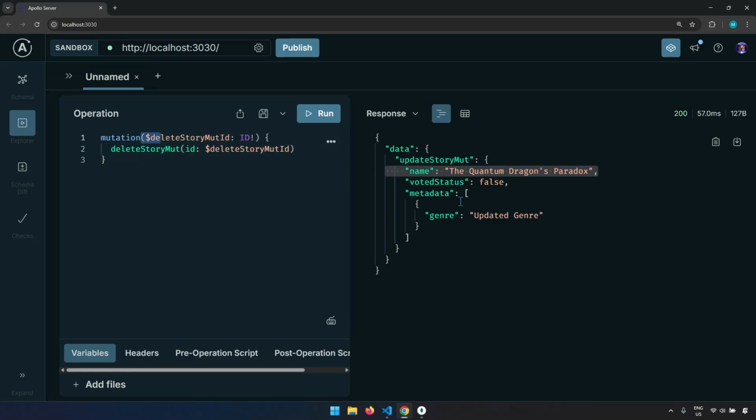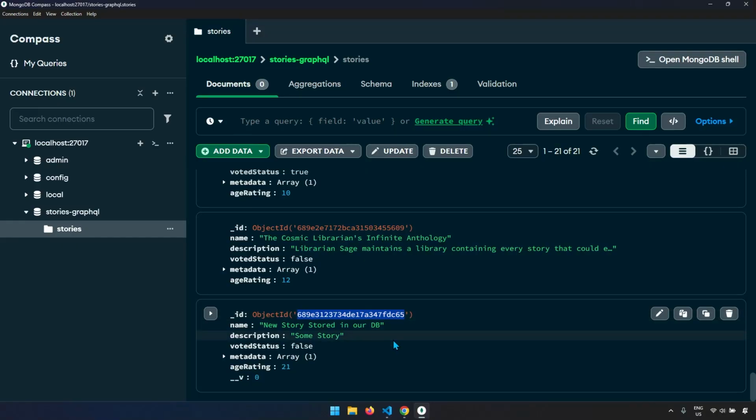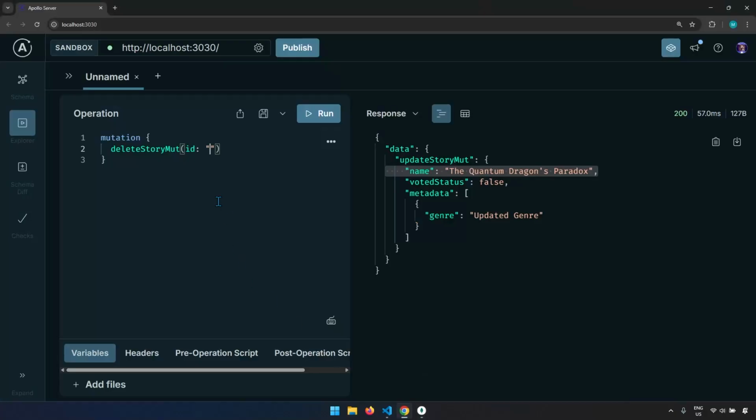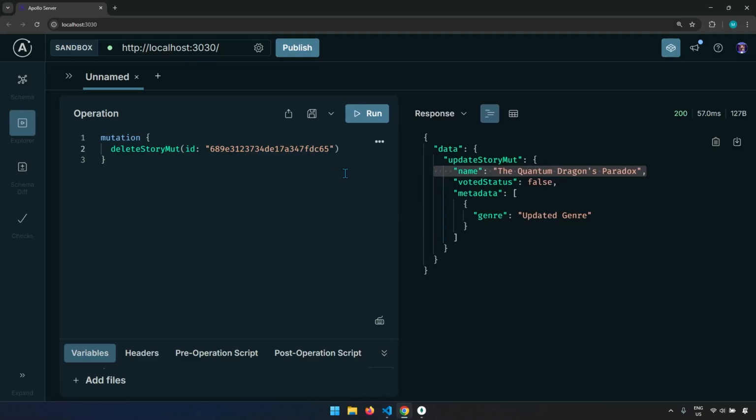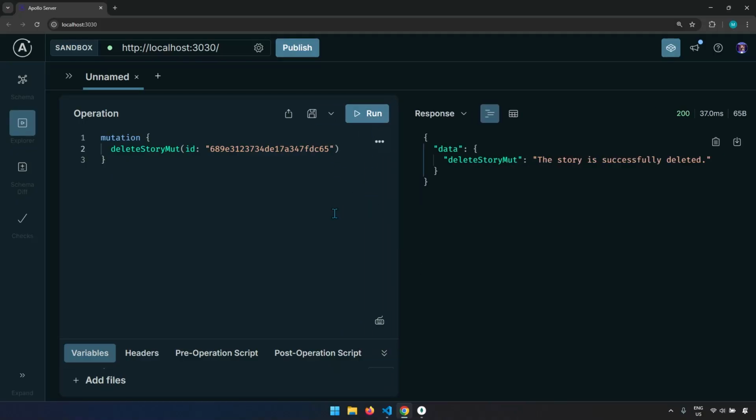And we want to test our query, so we don't need all of this here. We just want to provide an ID of a story that we want to delete. So which story is it that I want to delete? That's the one that I want to delete. So I just selected the ID and I'm going to put it right there. It is DC65. Let's run it. And there we go.